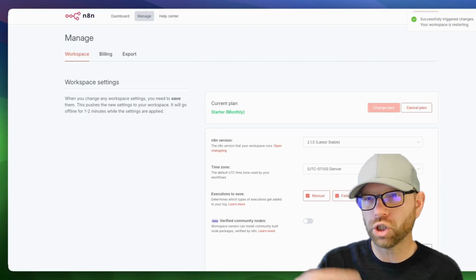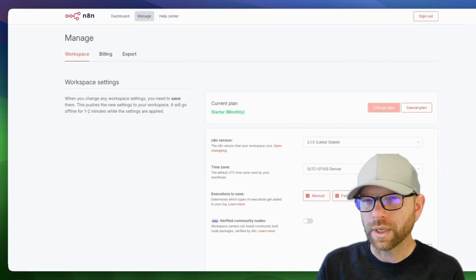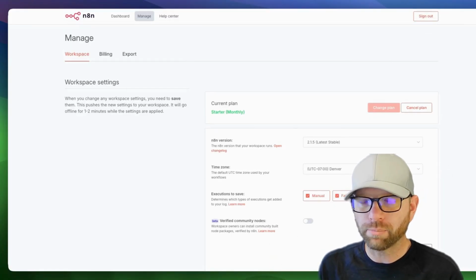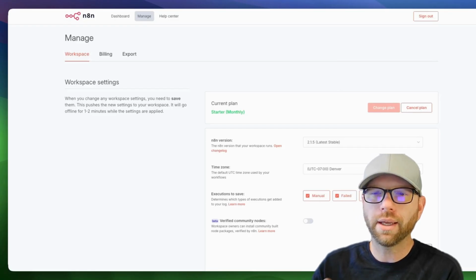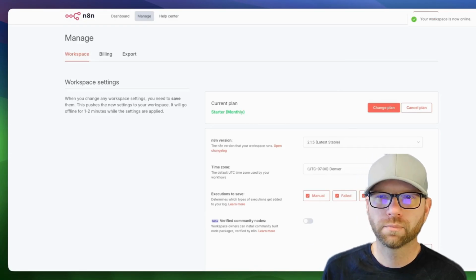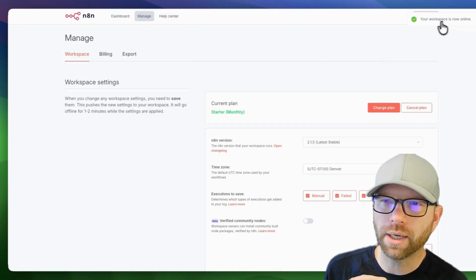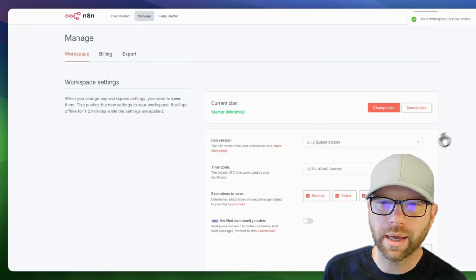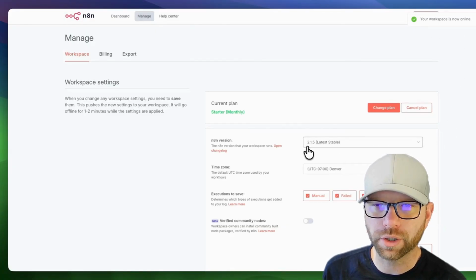What's happening is it's shutting down the cloud hosted version. It's going to actually update behind the scenes, and then it will apply these changes and then give you the latest version. All right, so now this just popped up. My workspace is back online. I'm now on the latest stable version of version 2.